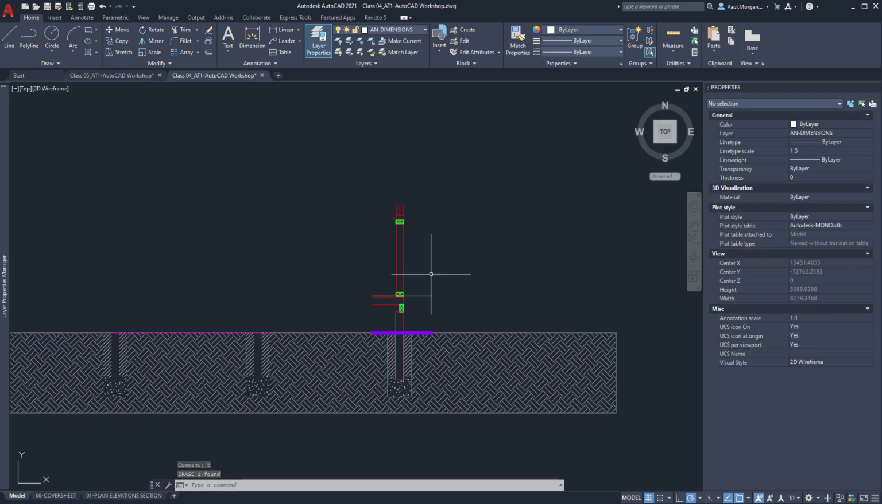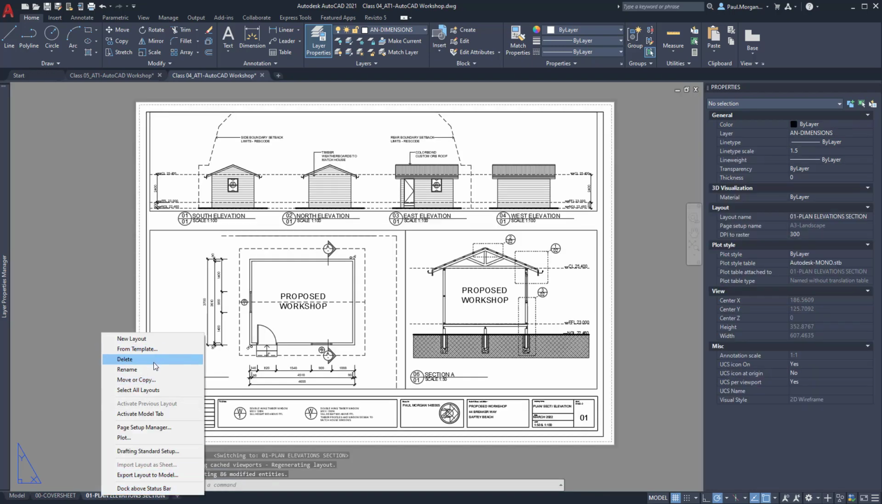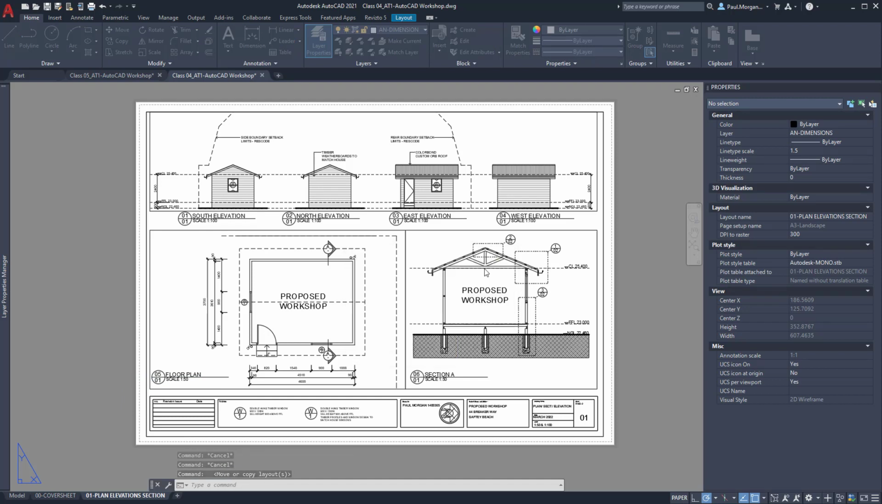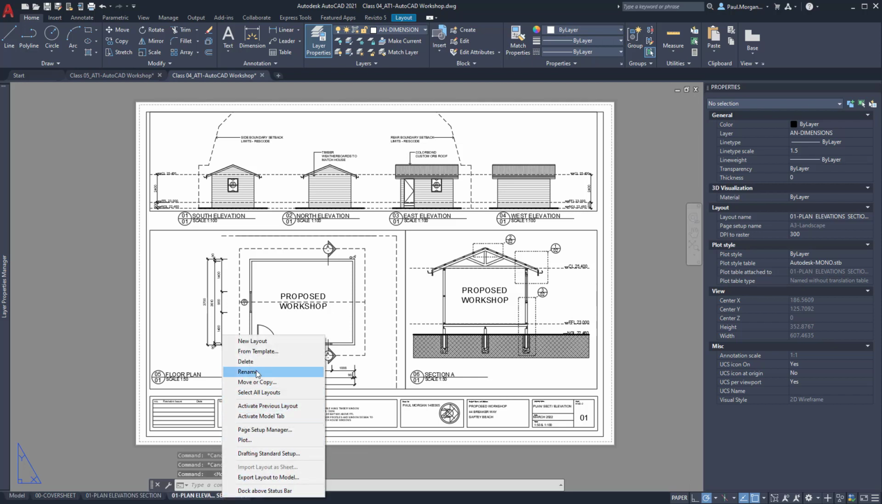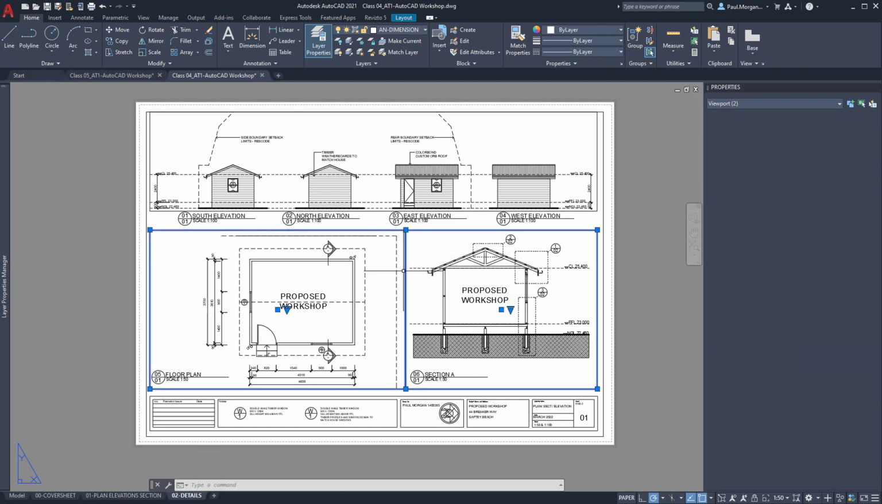Now, before I continue, I'm going to start laying these out on the sheets, and that's important. So I need to create another sheet, and you guys know how to do that now. So move or copy, create a copy. I'll go to the plans elevations. Here's my copy, drag it across, rename that, and let's just call this 02-details.